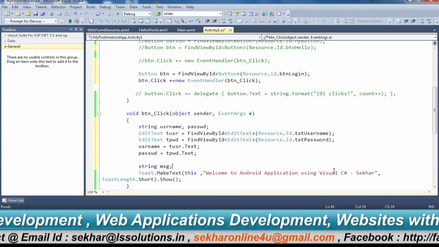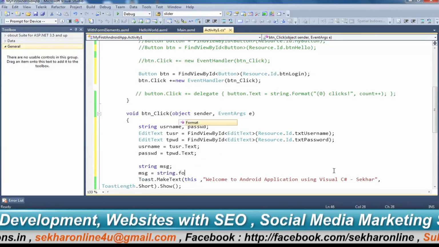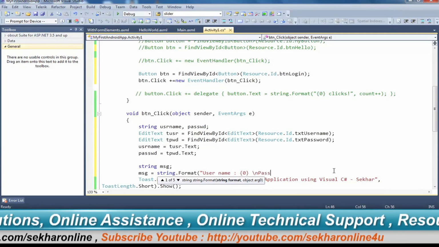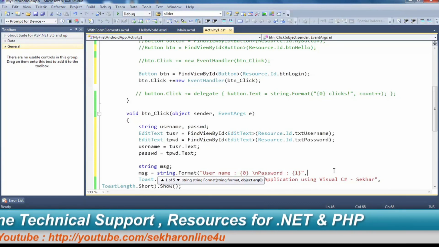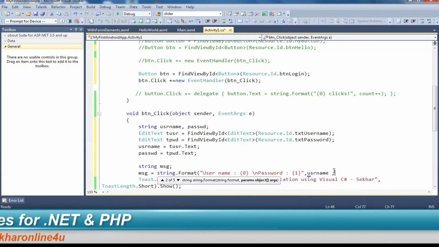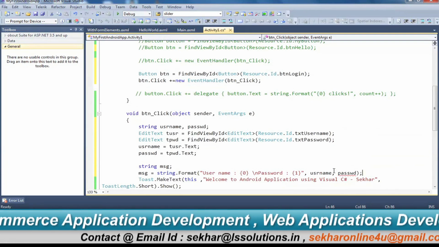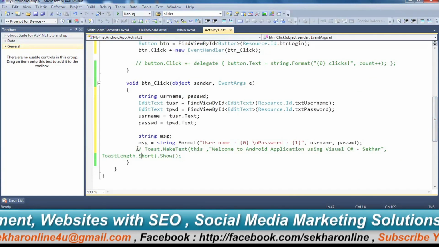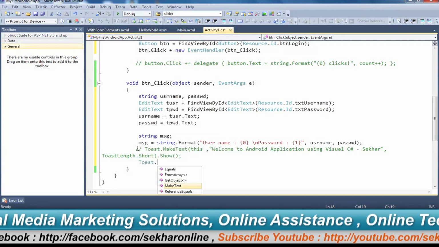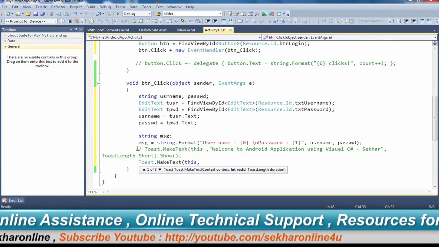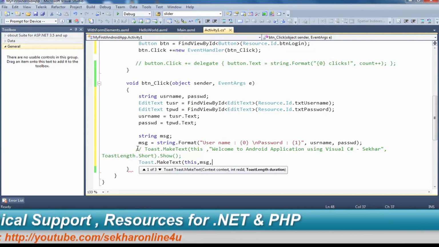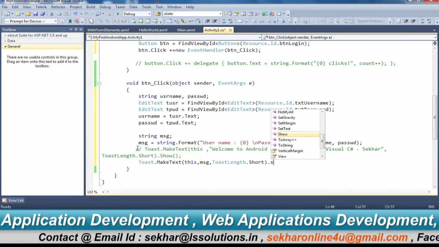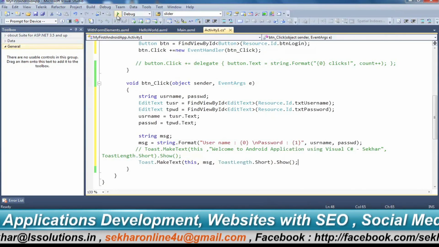So I say string message equal to string dot format, username and then the password. So I pass on the values. Working with an Android application using C# is quite simple and easy. If you are comfortable with C#, developing an Android application through C# is as simple as developing any Windows Forms application or Web Forms application. So I pass on the message, toast length dot short dot show, and let's execute this application.